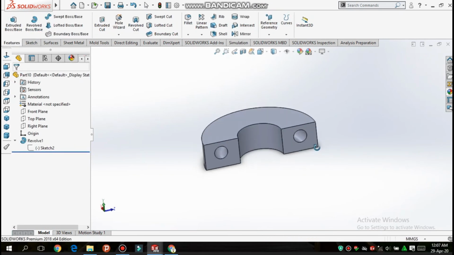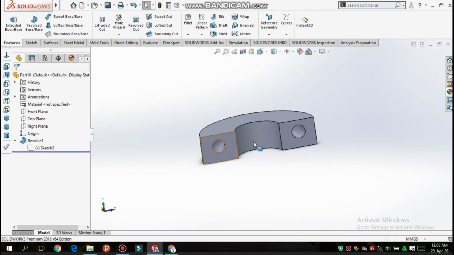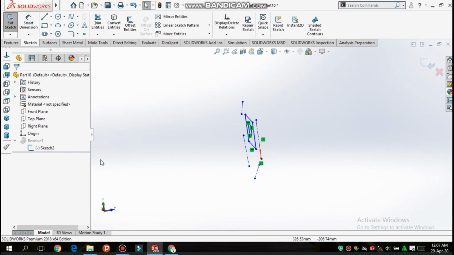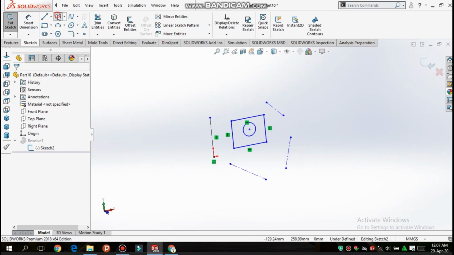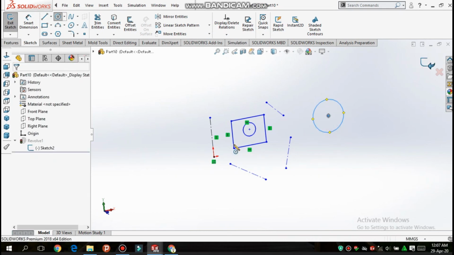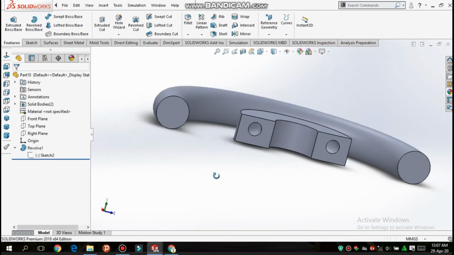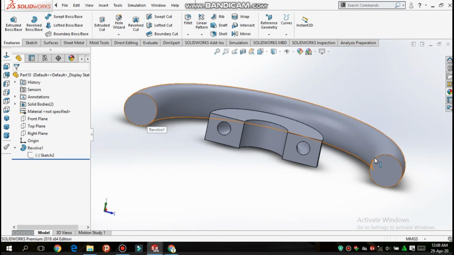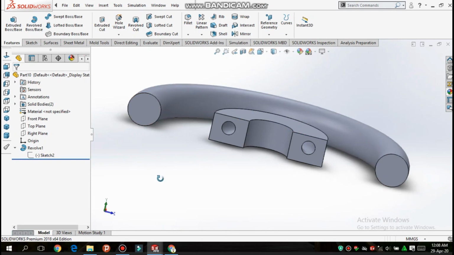Now you can see the circle is revolved about 180 degree in that revolved rectangle. You can check it. So now again go to the edit sketch and here if I select the circle and draw a simple circle here and exit from here, now you can see that circle is also revolved about 180. You can check it.